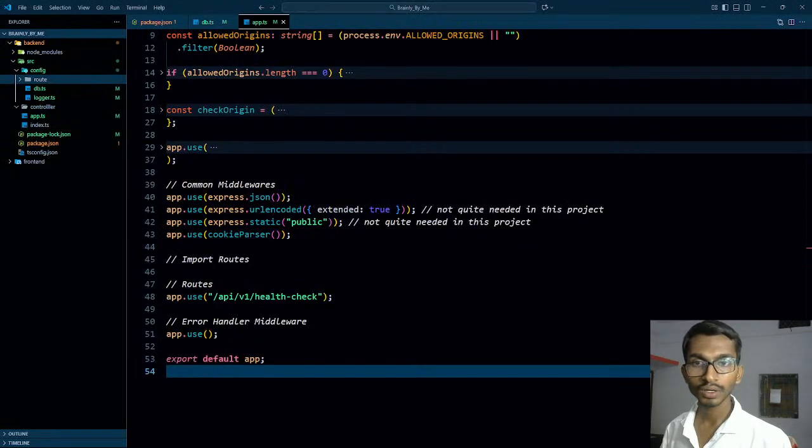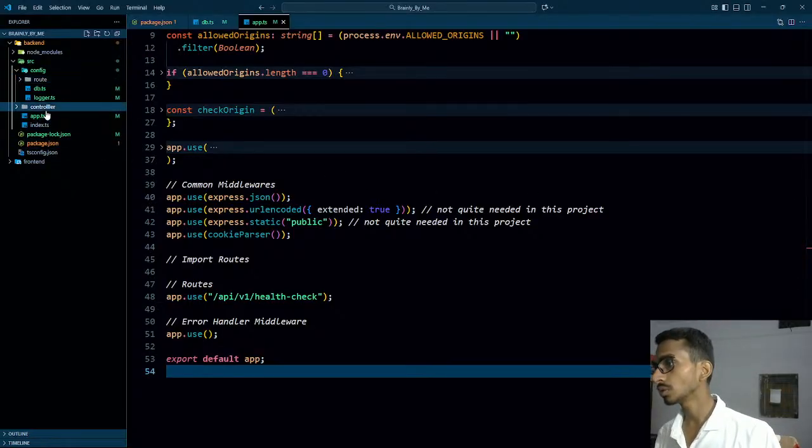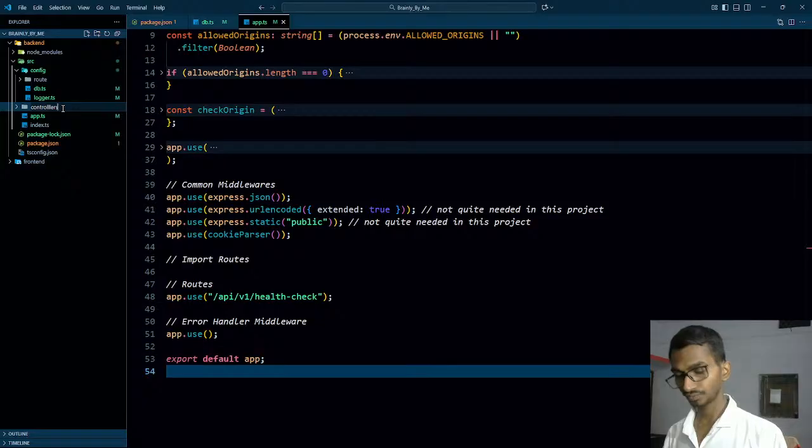Interesting. This should actually be controllers, middlewares. There are going to be more than one middleware for sure. Something like that. Okay, we'll fix it in the future coming projects. But for now, it should actually be controllers.